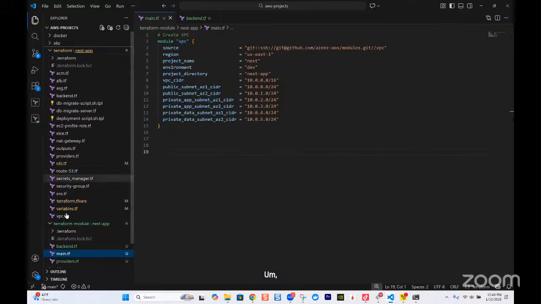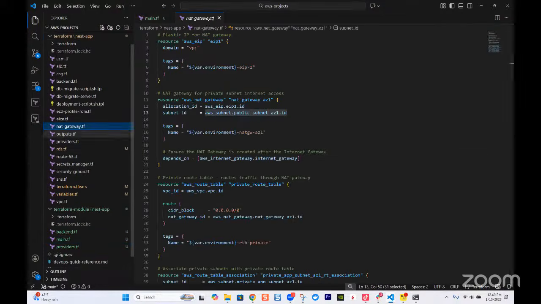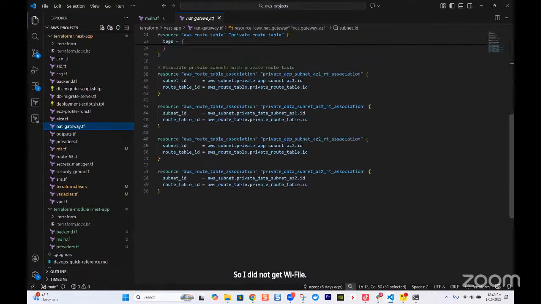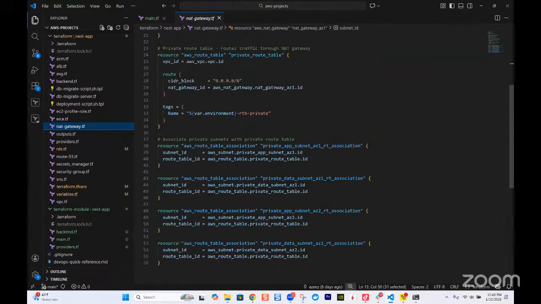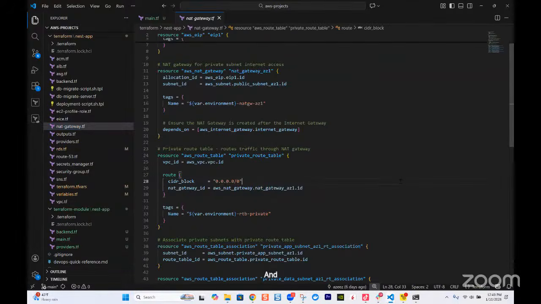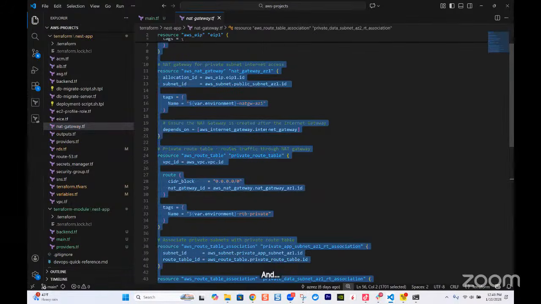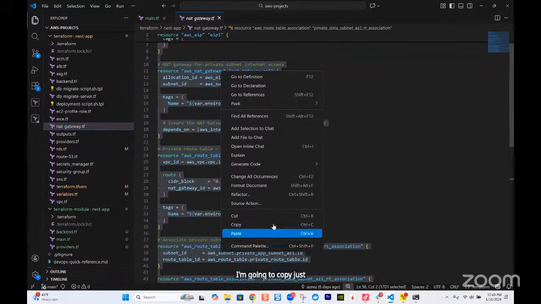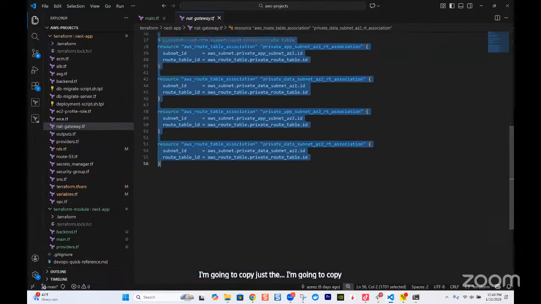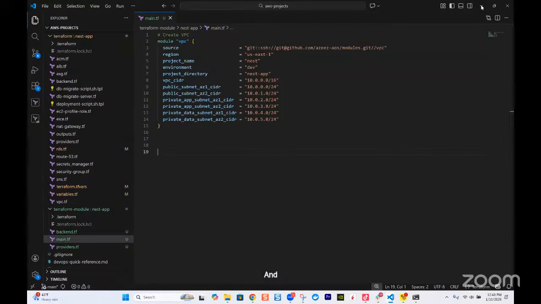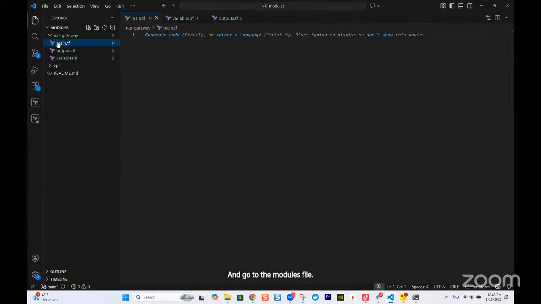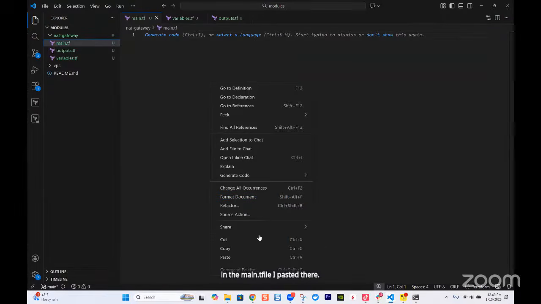Yeah, so here we are going to select the NAT gateway file, which is here, right? I'm going to copy that code and go to the modules folder, to the main.tf file, and paste it there.